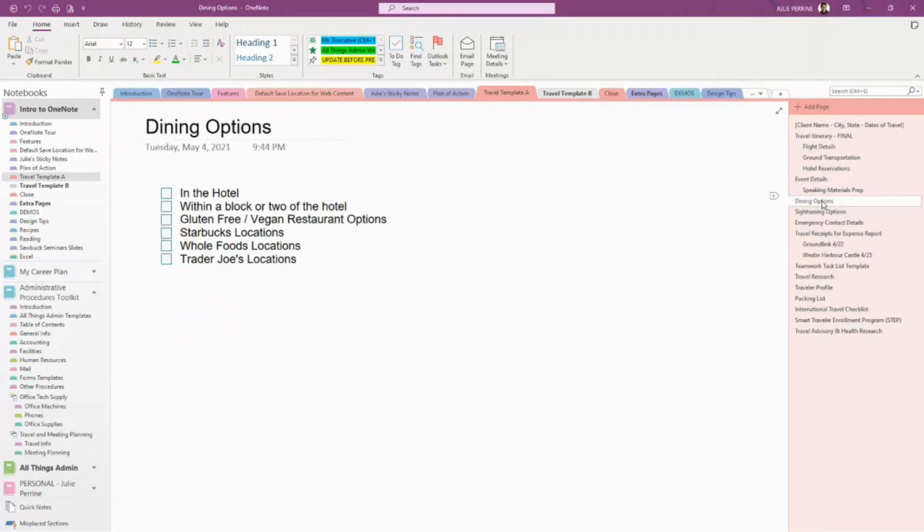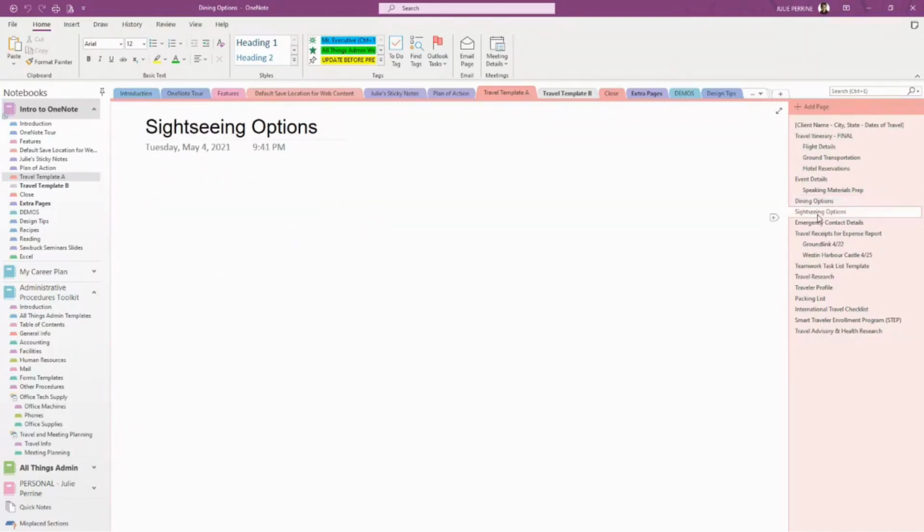Then I typically have my assistant do some research on dining options within the hotel, if there is dining there, or within a block or two of the hotel, where there are gluten-free vegan restaurant options nearby. Of course, where are the Starbucks locations? And if possible, I like to know where the Whole Foods locations or the Trader Joe's locations are, because sometimes it's simpler for me with all of my food sensitivities to just go straight to the store instead of trying to find a place to eat. So this is where we do that research and we can add it here.